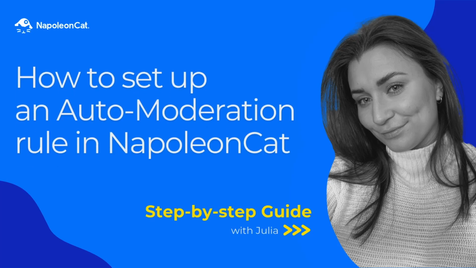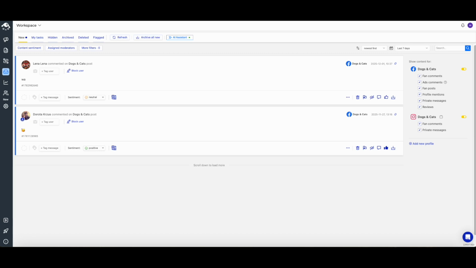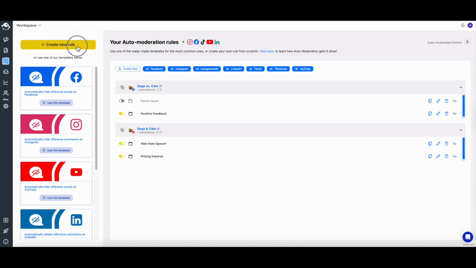Hi, I'm Julia, and today I'll show you how to set up an auto moderation role step by step. To get started, let's go to the auto moderation module and click Create New Role.